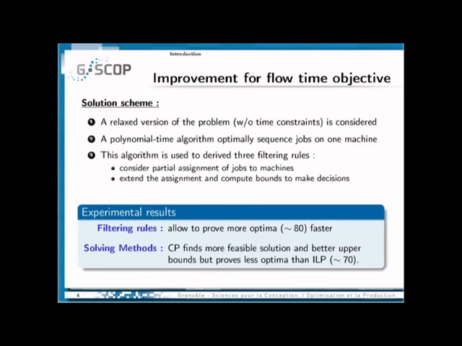To define those rules, the idea is to consider partial assignment of jobs to machines, and then we try to extend this assignment by adding jobs to machines. The optimal flow time of this assignment is then computed, and the resulting lower bound is used to make decisions.